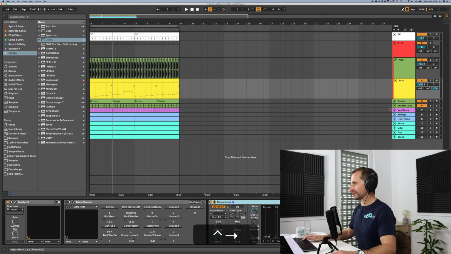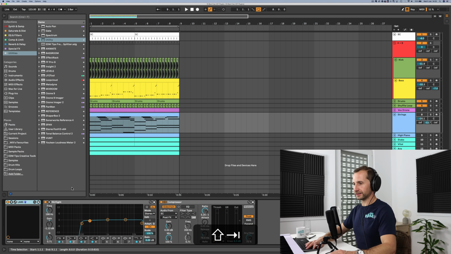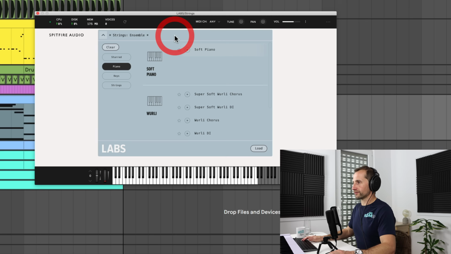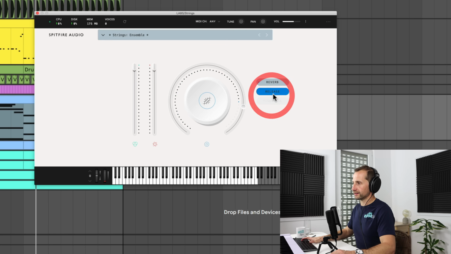Very cool. So let's just add some strings into this track. You can see I've programmed them in MIDI, and I'm going to open up Spitfire Audio Labs. And then from the drop down, you can choose whichever ones you've got installed. I'm going to use strings here, and let's have a listen to it. Turn off the compressor. You can control the reverb as well, and you can control the release of the strings too.